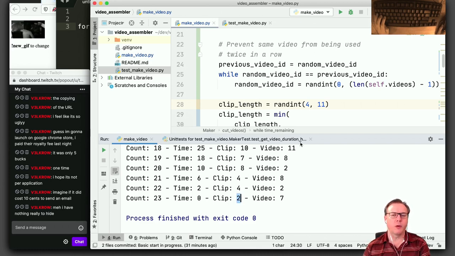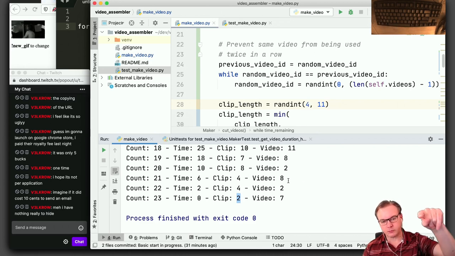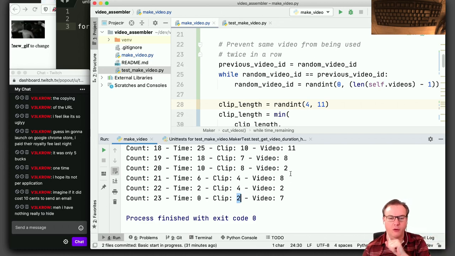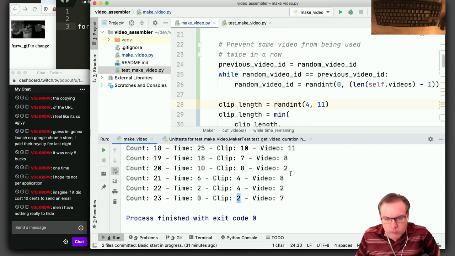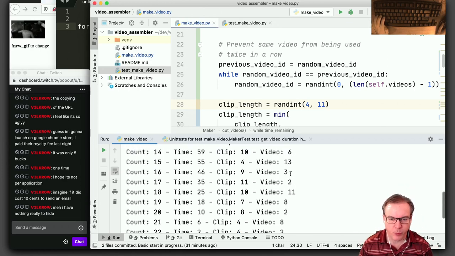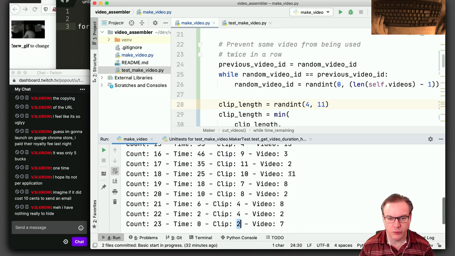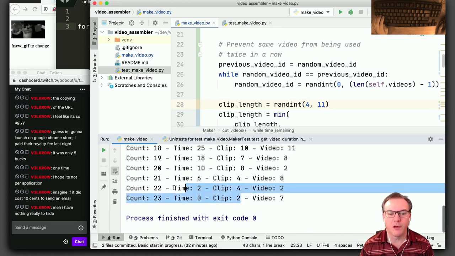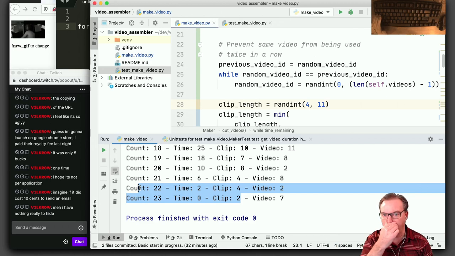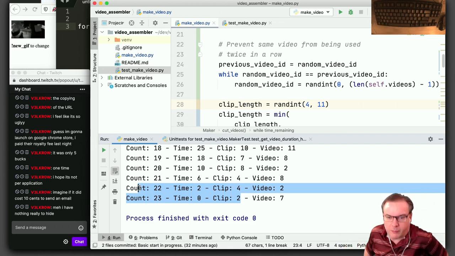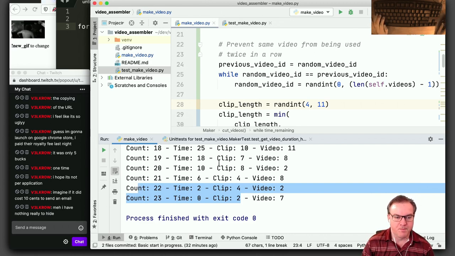I was trying to figure out how we got two here, since the random was only 4 to 11. But that's because one of our other limits threw it down. And it must have been time remaining, because all the clips are 1 or 2 seconds. Well, that's good. It'd be a weird out. You could refine that a little bit and say, hey, if less than 6 seconds, make the last clip 6 seconds. Whatever. That's a future enhancement. Get the thing going first.